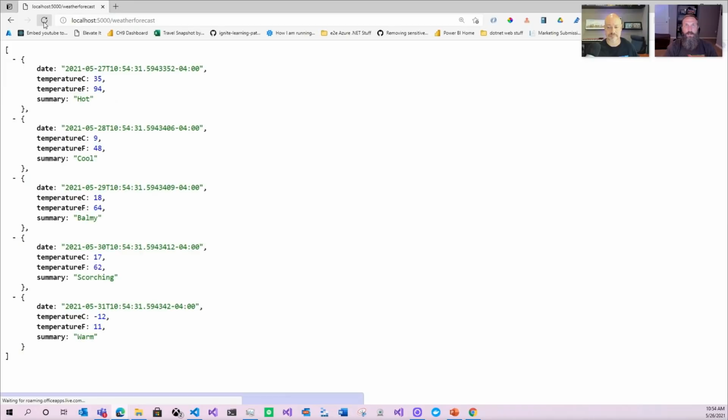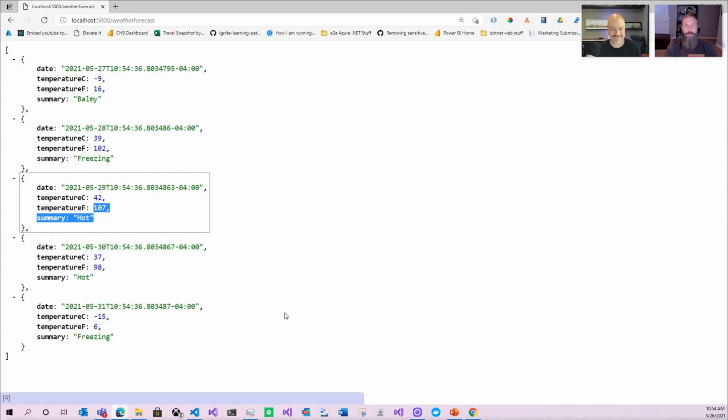I saw 115 somewhere on one of these values, which is super hot. Yeah, so we have a 6 in freezing. Some of these might not actually match up. Oh, there's 107. I'll be close to that today. Nice.